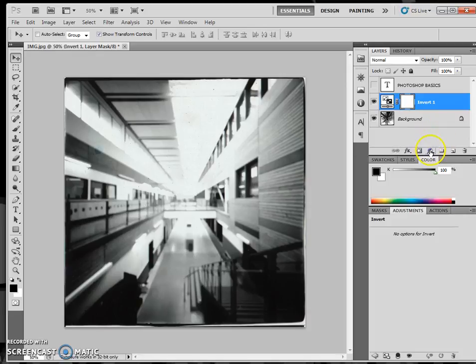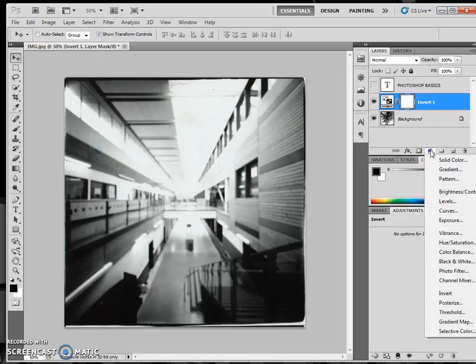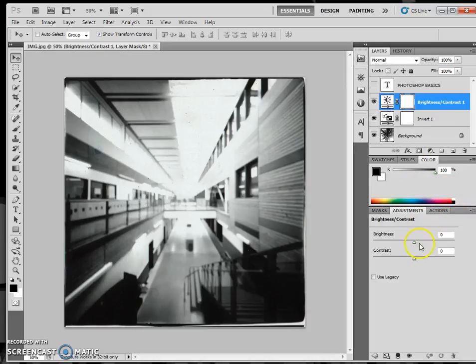Now there's lots of other adjustment layers, so we can go in here and do a brightness contrast, for example, and with our sliders I can make that image a little bit brighter, bring up or desaturate the contrast. You can play around and figure out what you like. There's lots of different adjustment layers you can play with. I'll do one more. Oops, not the mask.